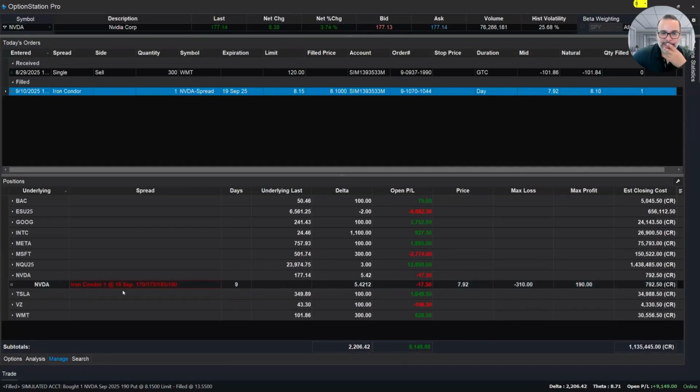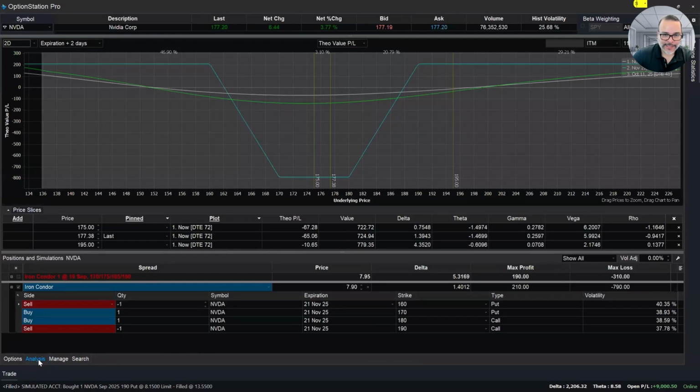Let me analyze this position first. Notice that there's an analysis tab down here. If I go to analysis, of course, analysis is going to help you analyze the trade that you're in, or analyze an order before you place a trade, just to see what are the probabilities of that position making any money, where the price needs to go, and so forth. So I opted for this expiration, which is November 21st of 2025.